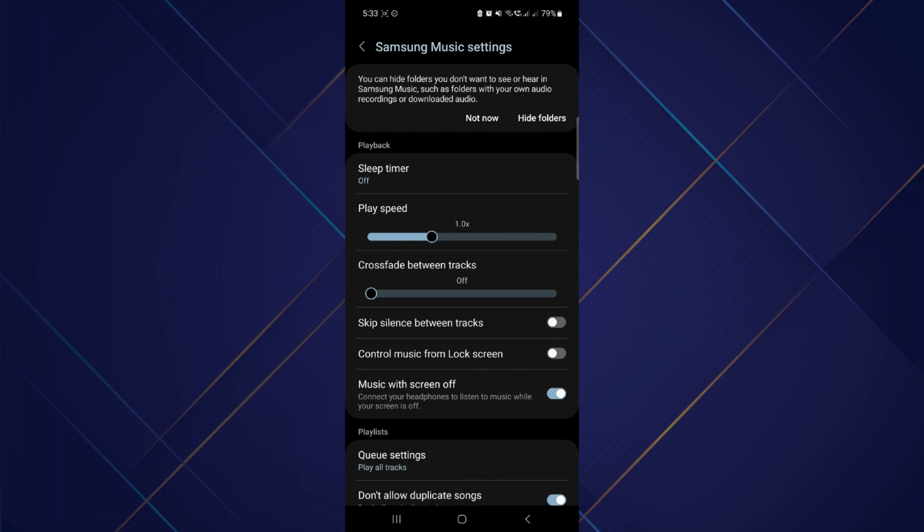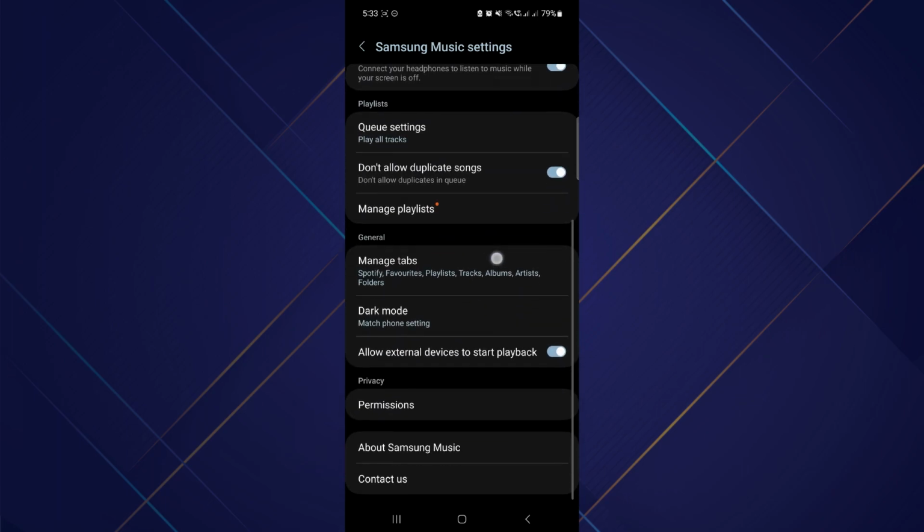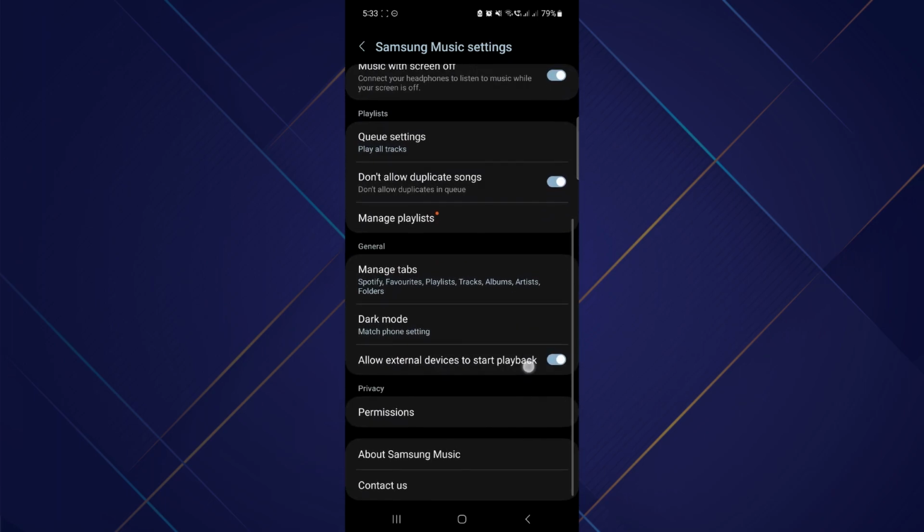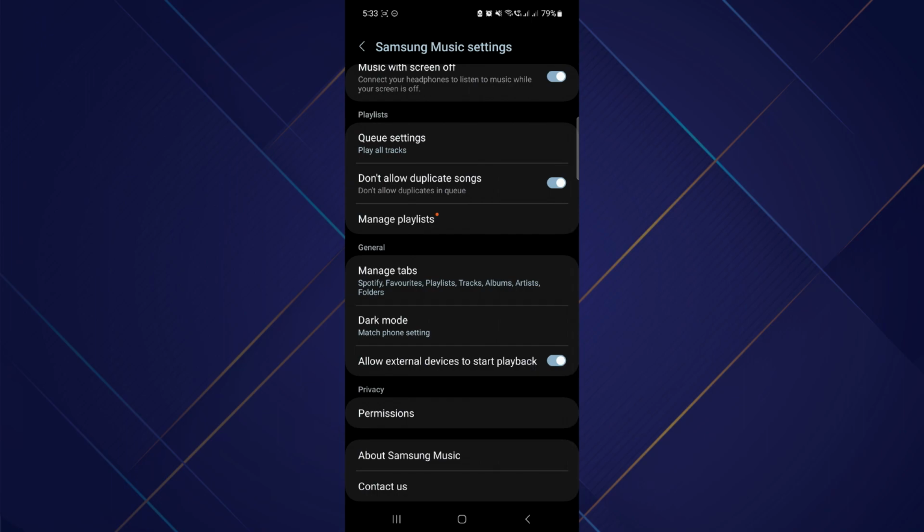And then go and scroll down until you see the setting: Allow external devices to start playback. So what you need to do is make sure this is toggled off. Otherwise, Bluetooth devices can go and start your music playing, which can get annoying.